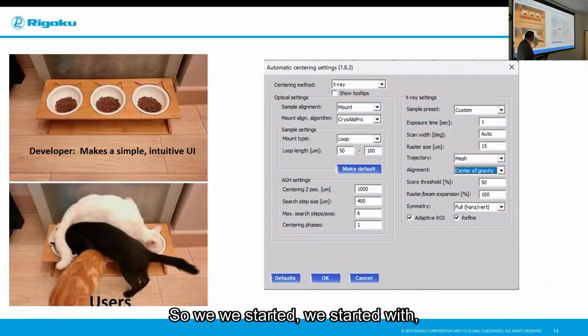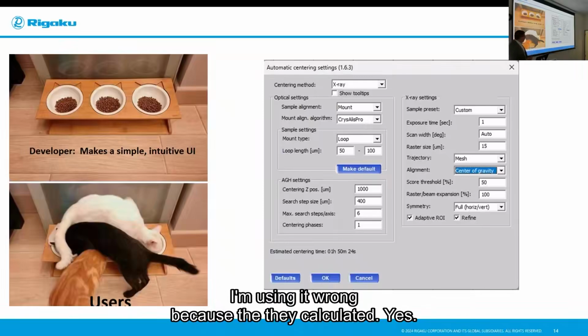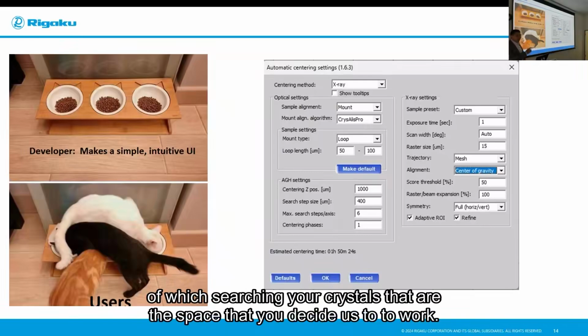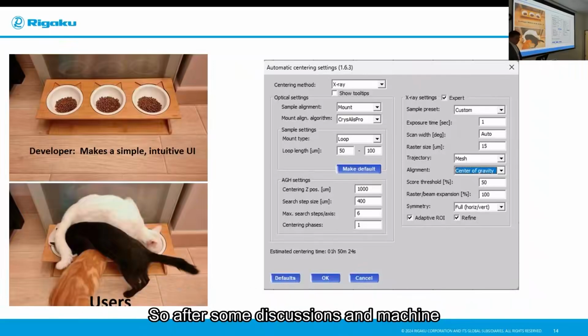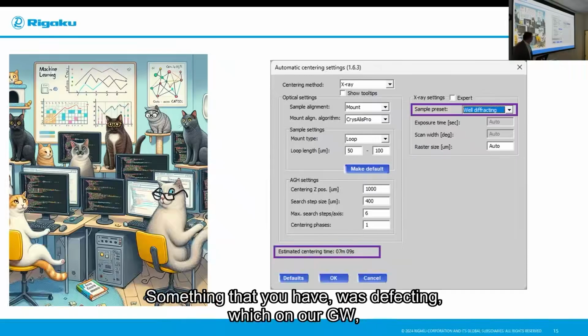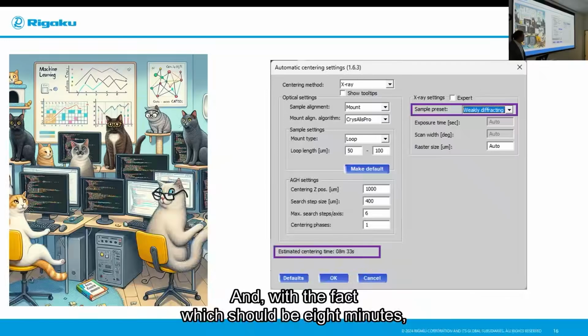So we started with such a thing, and I instantly maxed out everything, and I complained that it works. So I added a timer, and I realized, okay, maybe I'm using it wrong, because they calculated that if you use these settings like this, you're expecting about 2 hours of grid searching your crystals around the space that you define. So after some discussions and machine learning, we simplified it for you: for a well diffracting crystal, which on our DW is taken from here, it is predicted to be around 7 minutes, and weak diffracting should be 8 minutes.